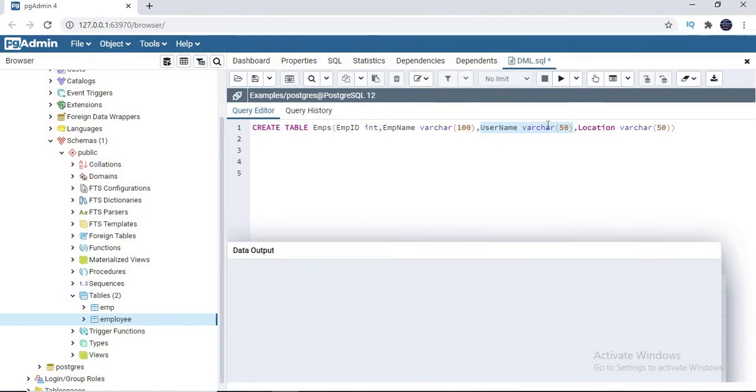Now I am planning to keep employee username as unique. So how do you specify that? Simply you can keep it as unique. You need to specify next to the particular column that it is unique.